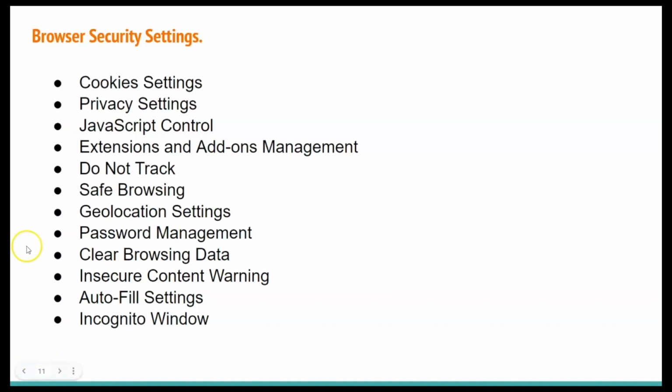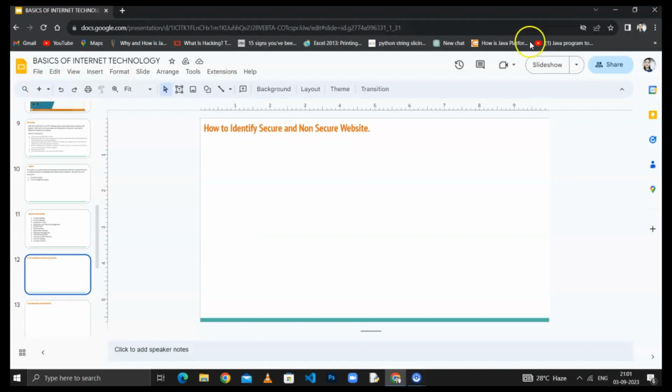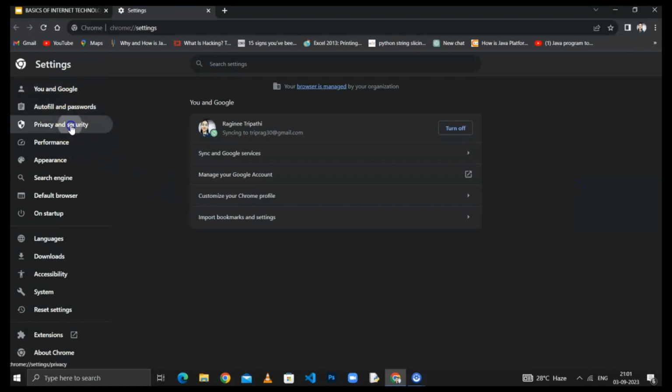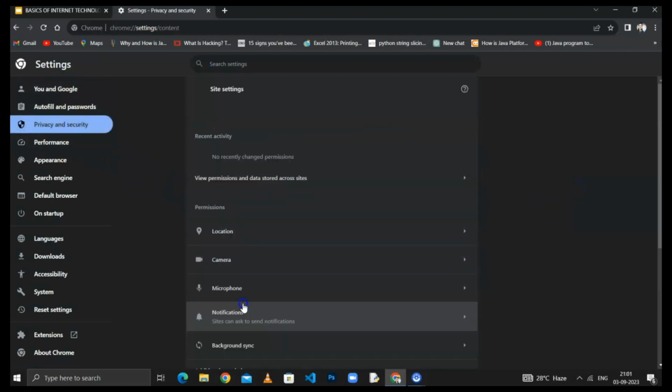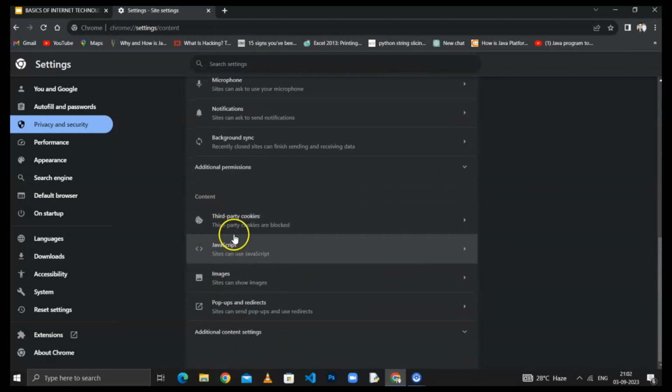We have to start from JavaScript. So what all things are there in JavaScript control settings? Let's first see where we can find this JavaScript setting in our browser. In the settings of your browser, select privacy and security, and under site settings, in the content block, you can see this JavaScript setting. You can configure how the browser handles JavaScript.